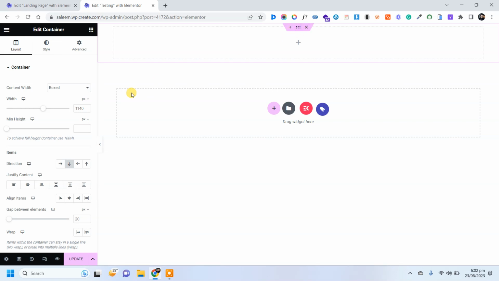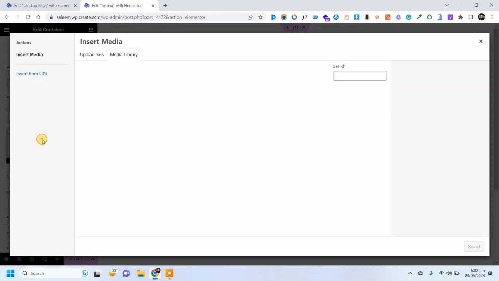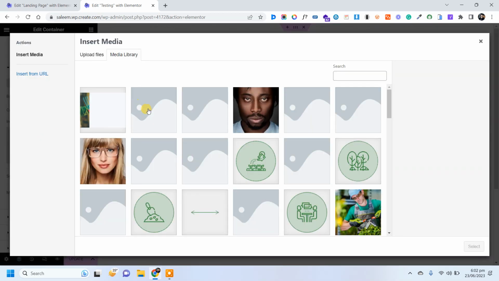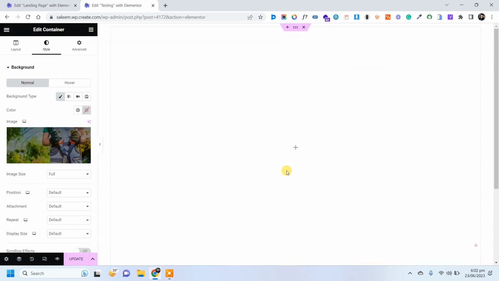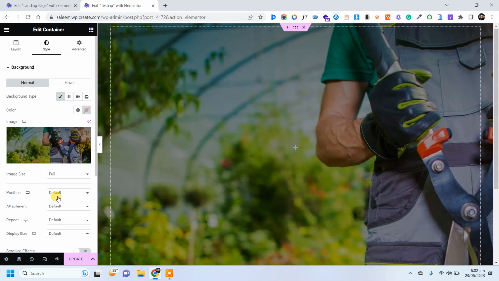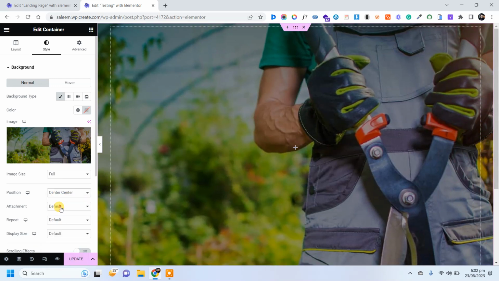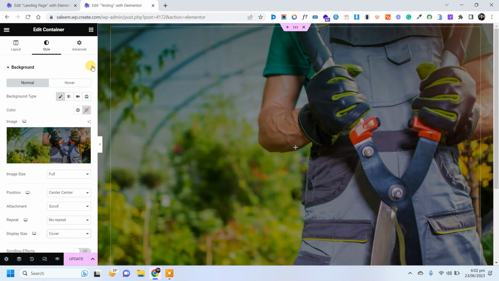So let's give it a height of 100, and the background will be a background image, like this one. Position will be center. Attachment will be scroll, repeat no-repeat, and display size cover. So our image is ready.